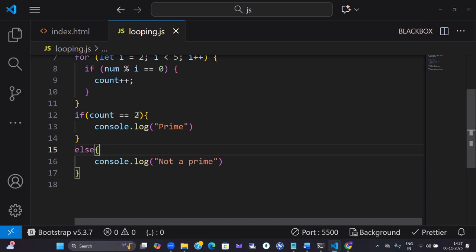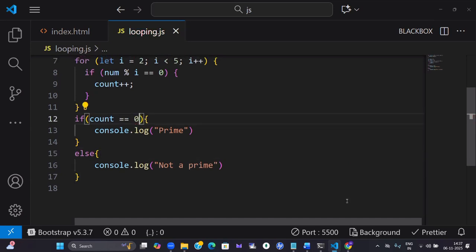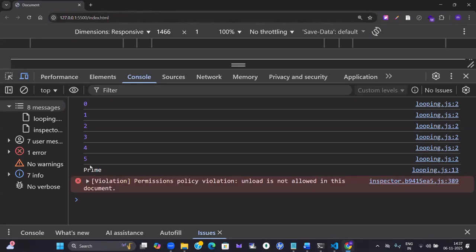Count equals to 0. If it is 0, then only we will get the output as prime, or else it will not give you prime. Is it clear?